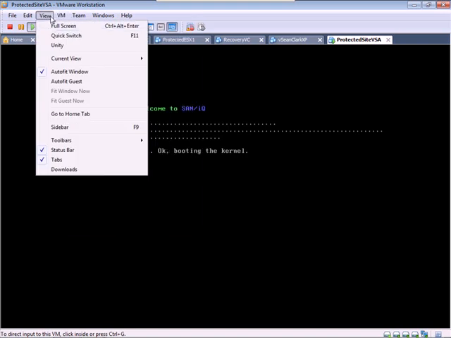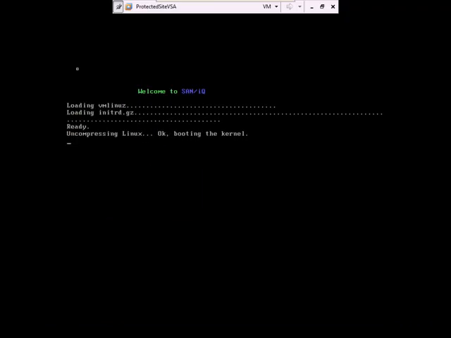We'll go into full screen mode so that it's easier to see what's going on. This part can take a while. And there's nothing much to see, so we'll pause and we'll be right back.